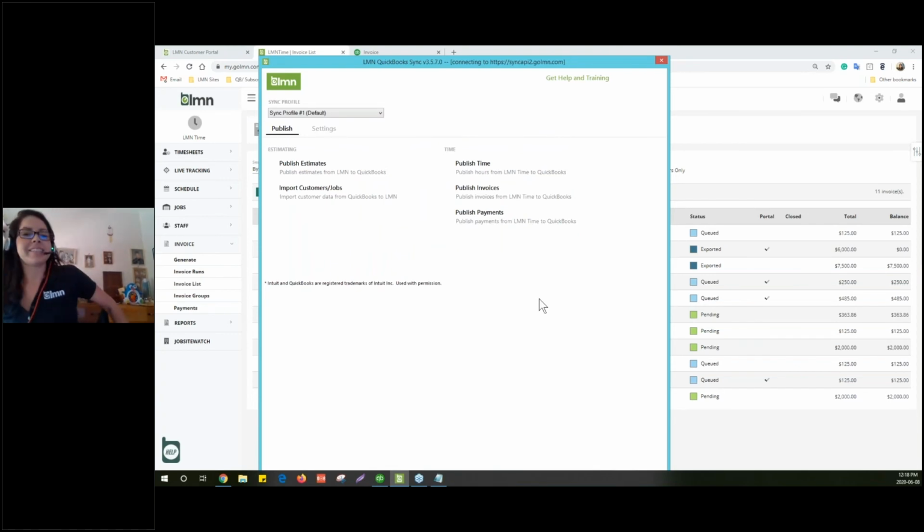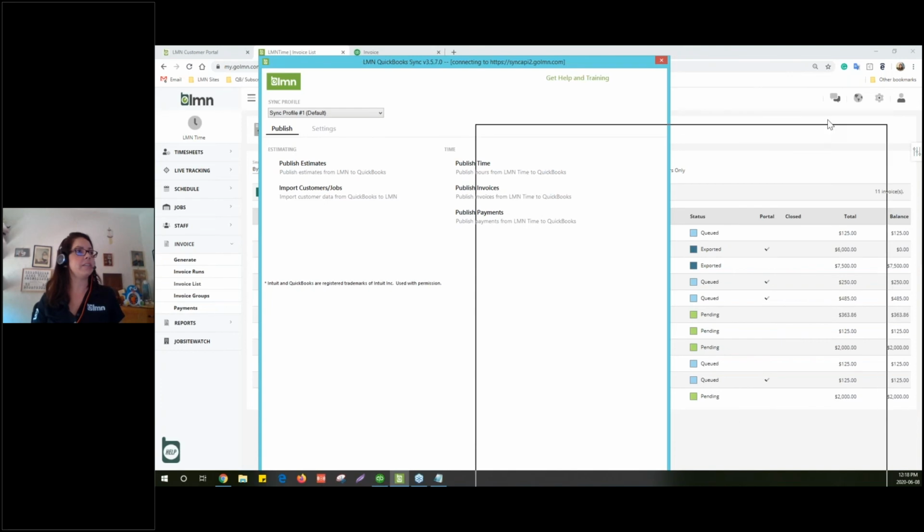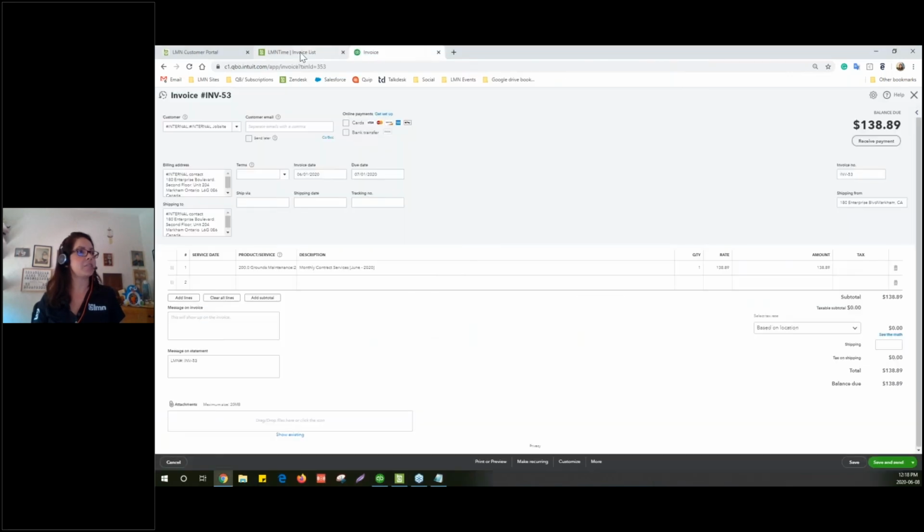All right, so my invoices for that customer are in QuickBooks. I'm going to add a payment. So the customer will pay online. You need to manually add that payment and send it over to QuickBooks. So to do that, I'm going to enter a cash payment.